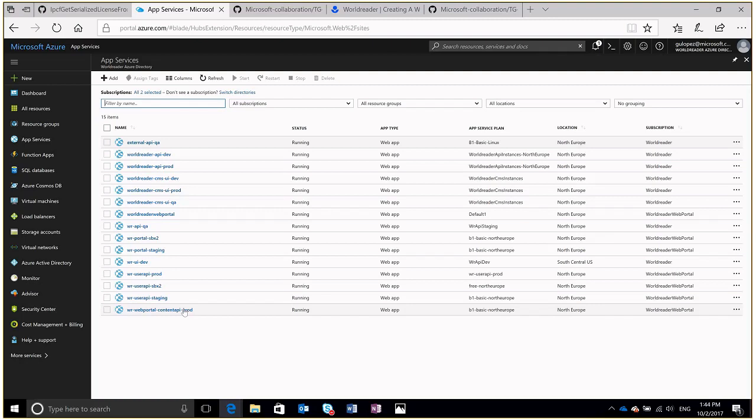Okay, so let's take out the external API. It is something new that we are working on at this moment. It is still under development, and it's not part of our architecture at this moment.